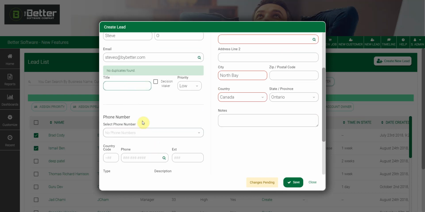Now I can also apply a title, whether it's Mr., Mrs., or even my job title. Of course, throw that in there. That's very helpful. Choose whether or not this is the decision maker, and I can also choose the priority of this lead. Now I know we were looking at the quality score. We can just see that just below here in the quality score column.